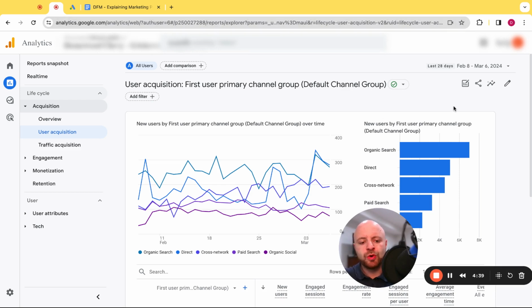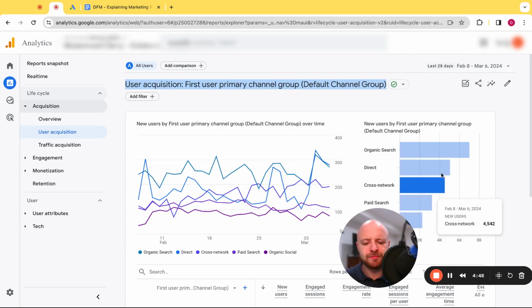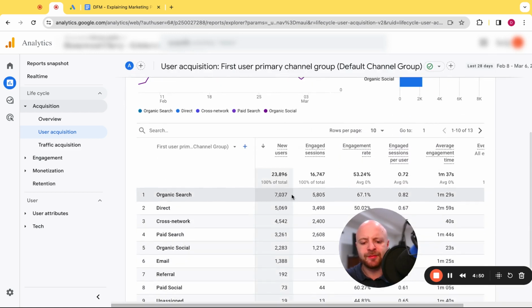So, all right, so what do we have here? We have our date range, we have our user acquisition. It tells me this default channel group stuff here. We got some lines going on, we got some bar graphs going on, and then we have a table, right?